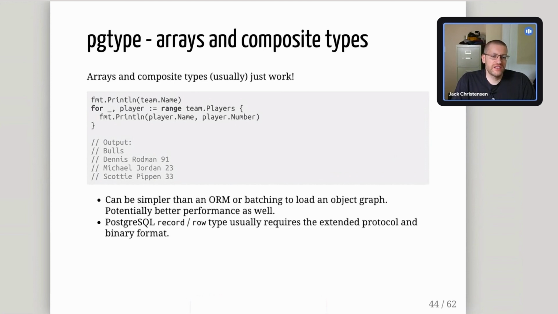An alternative is to use batching and to manually do that stuff. That's possible. This is usually a little simpler. There are a few limitations with this. You typically need to use the extended protocol and the binary format. That is because the text format just gives you parentheses and then comma separated values, but it doesn't tell you what type it is. The binary format for the record row type actually includes the OIDs of each component, so we're actually able to know what to do with it.